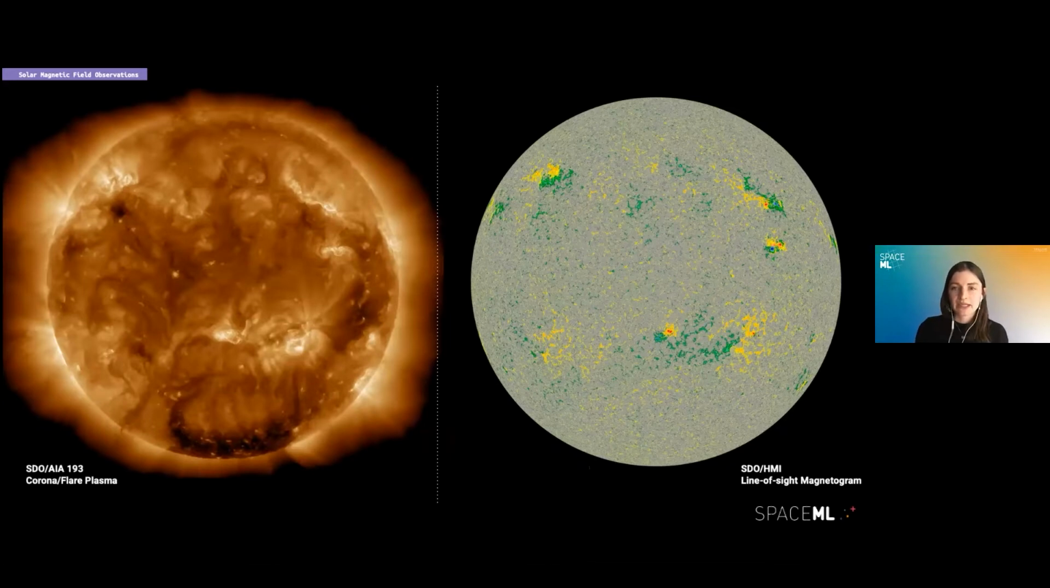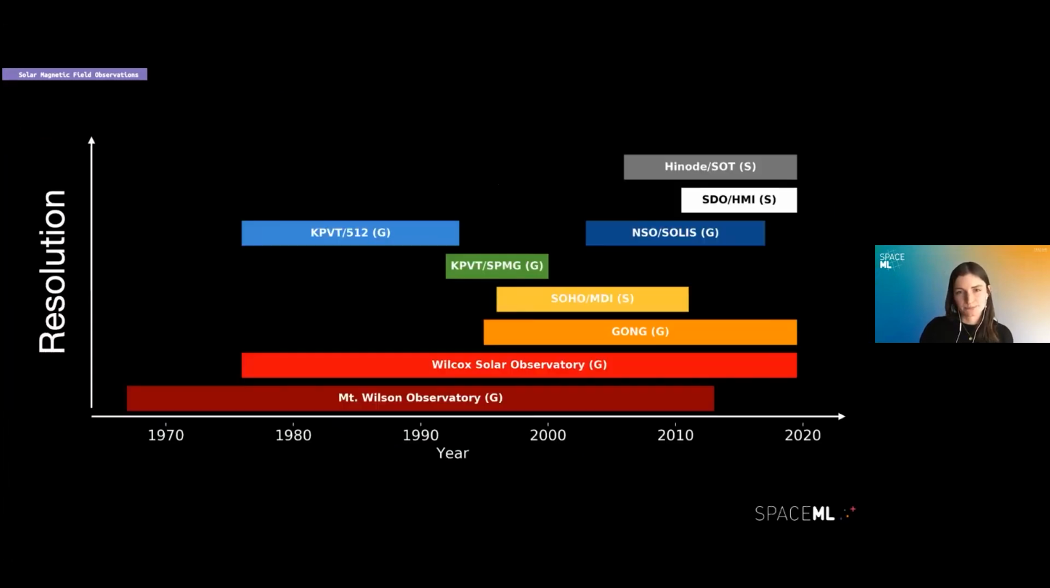We can compare this magnetogram to images taken by AIA, which is another instrument on board SDO. And this image here on the left shows you the corona and flare plasma. And here you can see that the regions with strong magnetic fields act as an underlying driver of the solar flares. And this highlights just how important it is to understand the solar magnetic field as a whole in order to understand space weather and how it might affect us here on Earth. The prediction of solar flare occurrence is an unsolved problem in heliophysics. However, having a consistent long-term data set could bring us closer to solving this challenge.